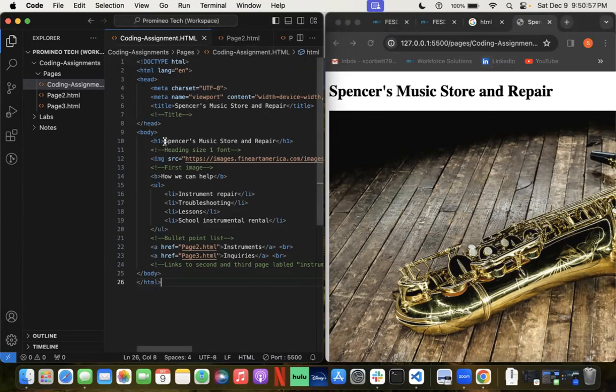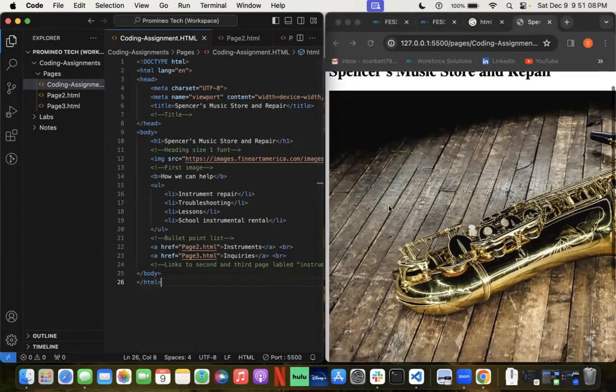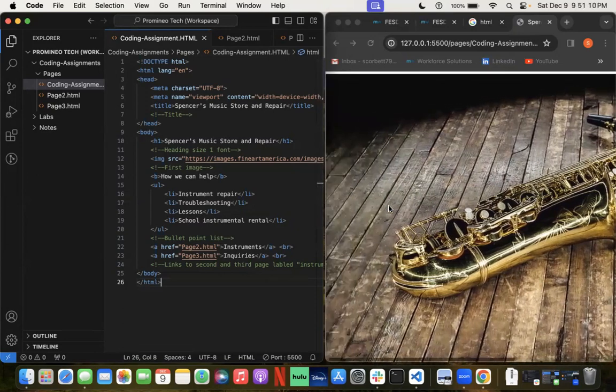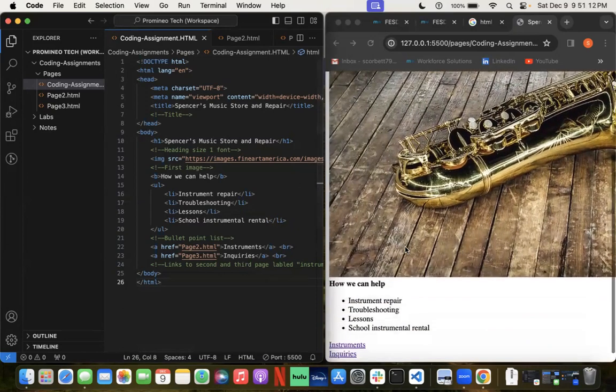And then we also have the first heading, which is size 1, that also says Spencer's Music Store and Repair. And we have our first image, which is my saxophone here. And then we have the body, how we can help.